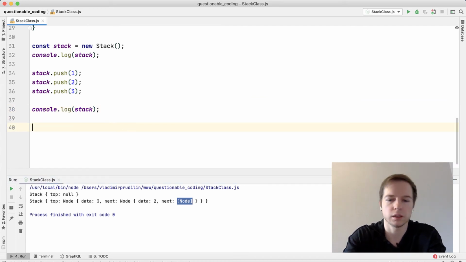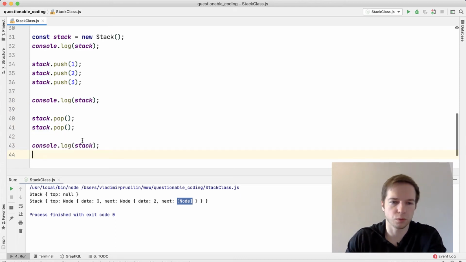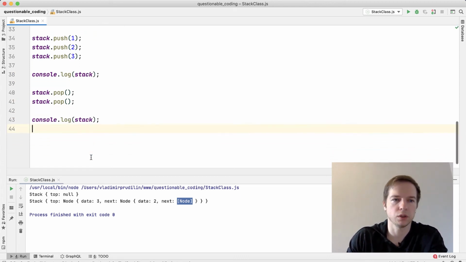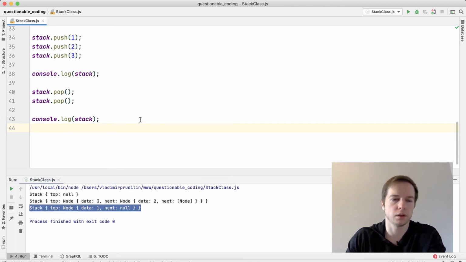Okay, then let's pop a few values. Stack.pop, 1, 2, and let's go with 2. And also console log the stack. So what we expect is one node left with data equals 1. And yeah, that's what we have, data 1, and next is null. Let's pop it a few times more.